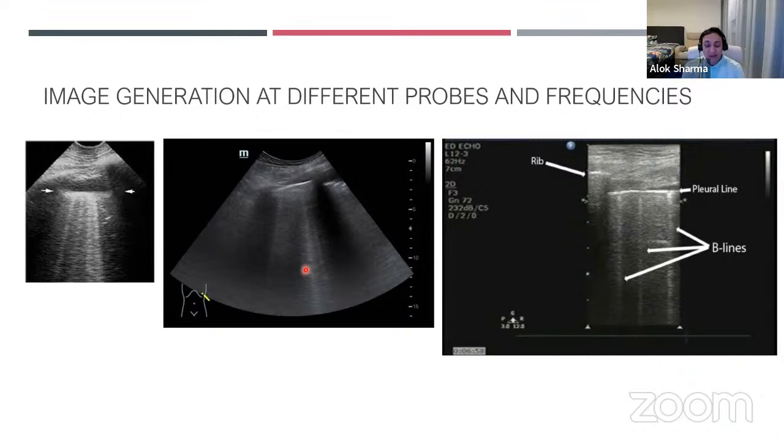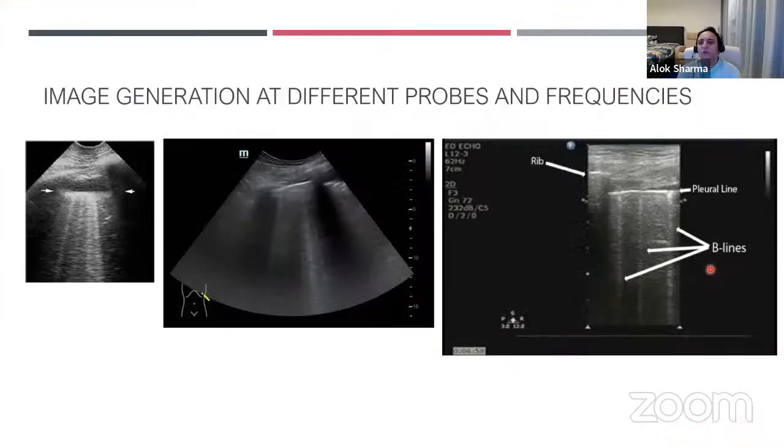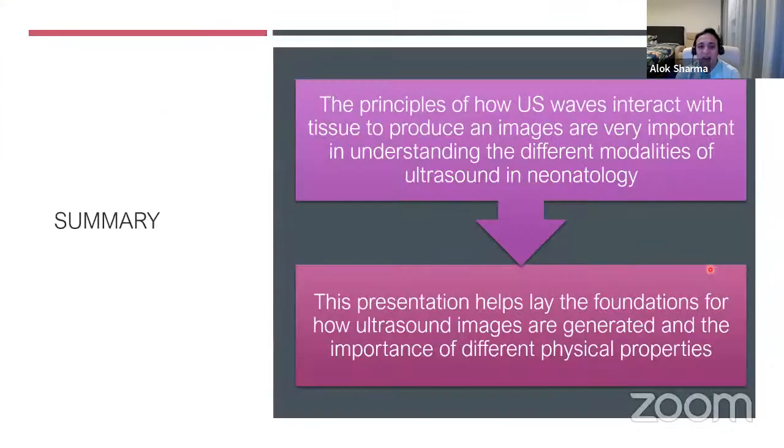Once we're able to do that, then we're really looking at going back to pattern recognition and normalcy versus pathology, depending on what the clinical course and history the baby is showing us. And this is the importance of knowing the physics of lung ultrasound: I hope you're able to understand why the different pathologies are giving you those patterns. That is the important take-home message from my perspective.